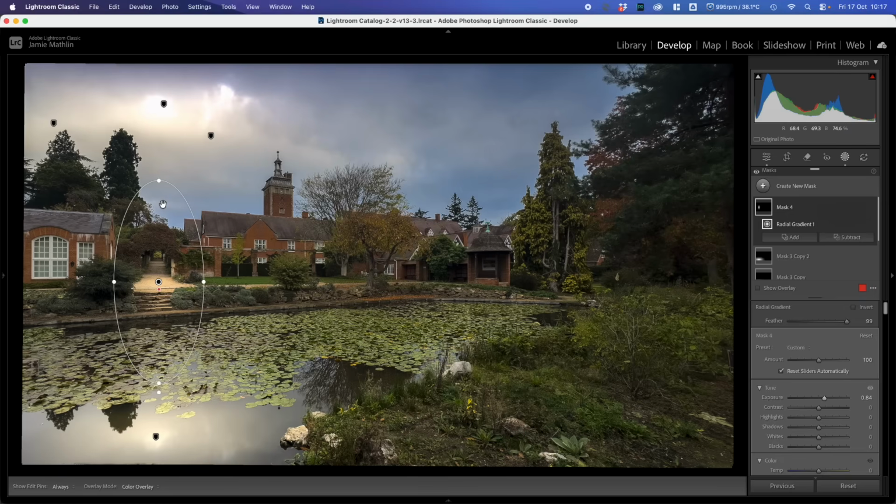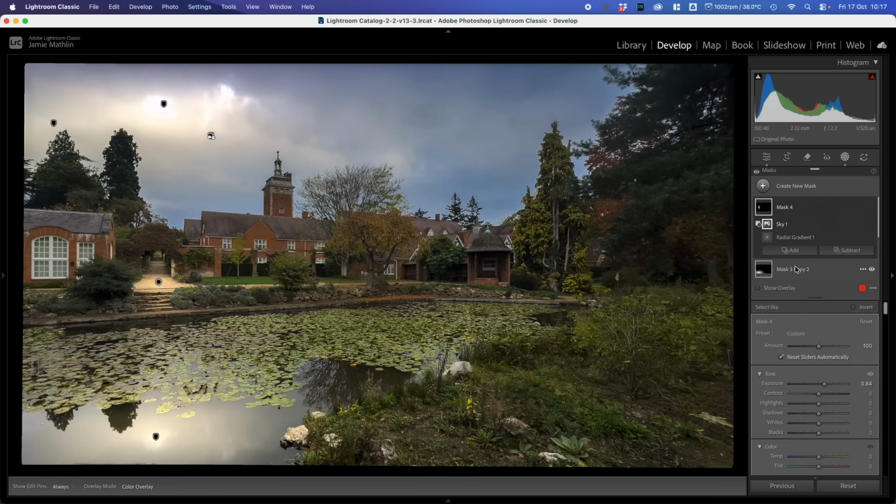Don't want it in the sky. Okay, so we subtract from this the sky. Simple as that. And that gets us back into that position there. That's good. Right. So let's look at the plant life. I think the greens that you get in an image always can make an image.